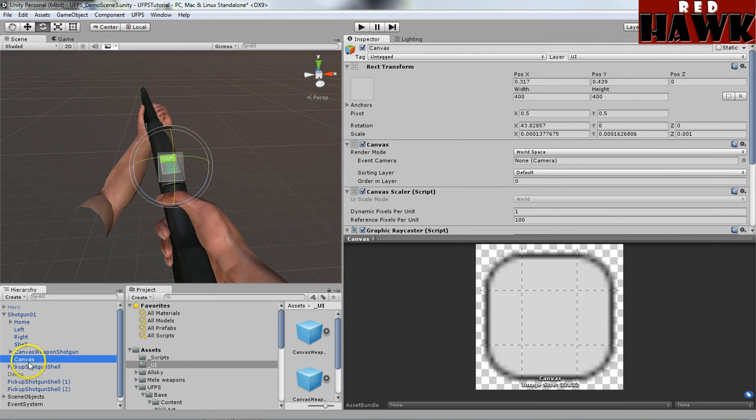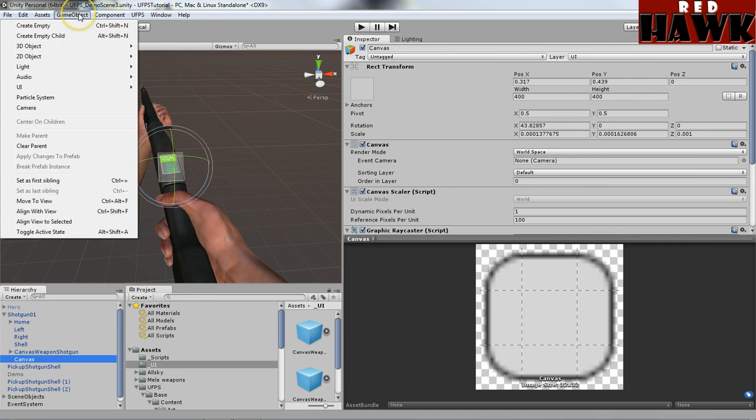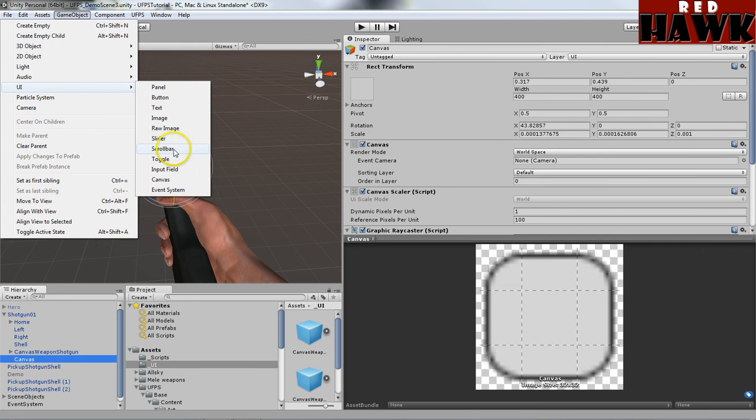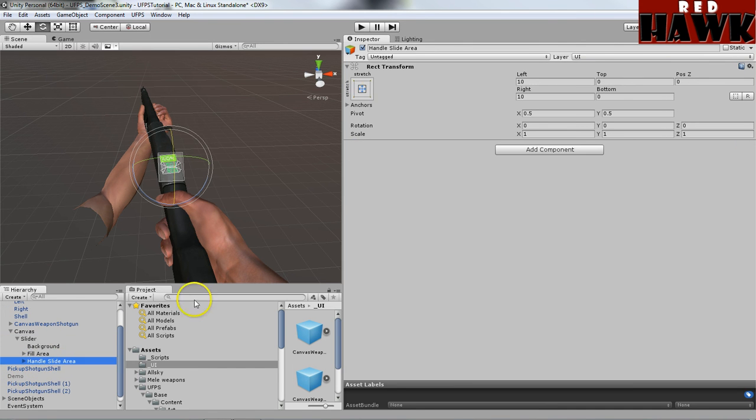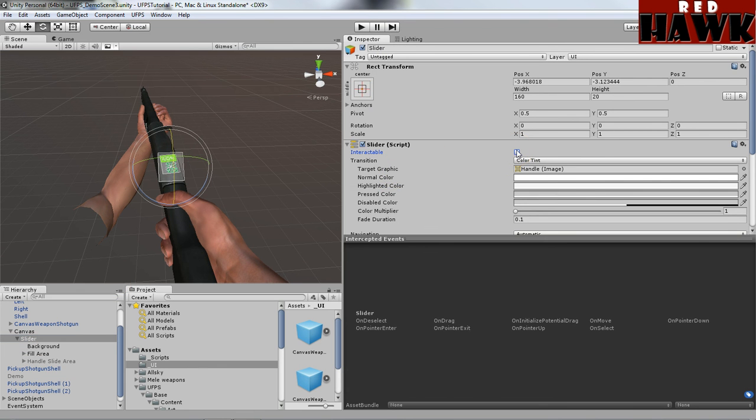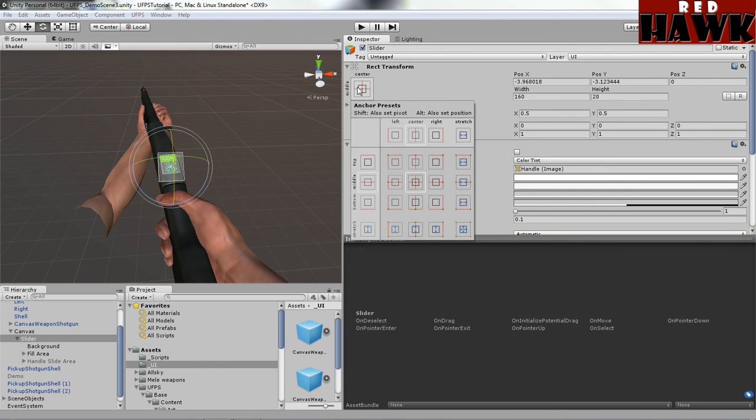And then I just added components to it. So I added my UI slider, so it's a slider component. I got rid of the handle. I turned it off so it's not interactable. And then I changed, so Alt Shift, just change where it's centered, and you just make your changes.